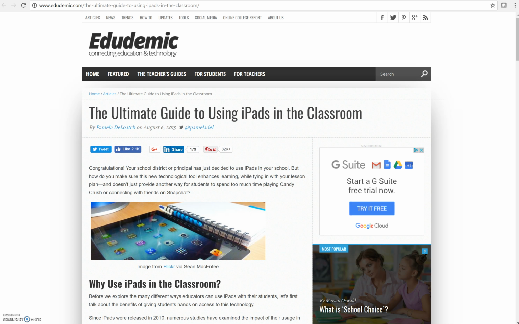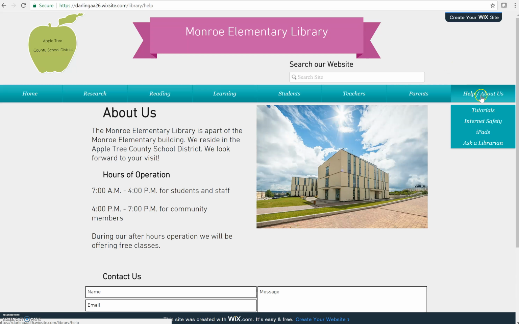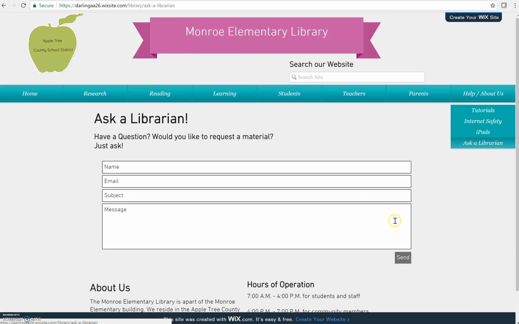When we go back to the page, the last one is Ask a Librarian, which is just a simple form in case someone has a question or even request a material or any of that type of stuff.